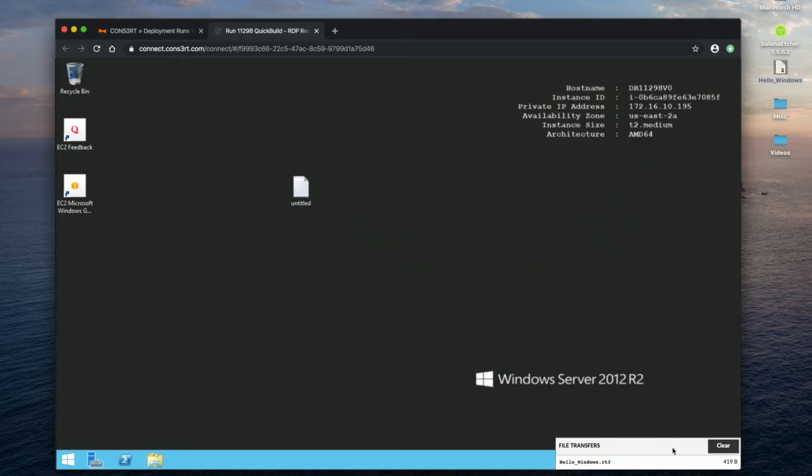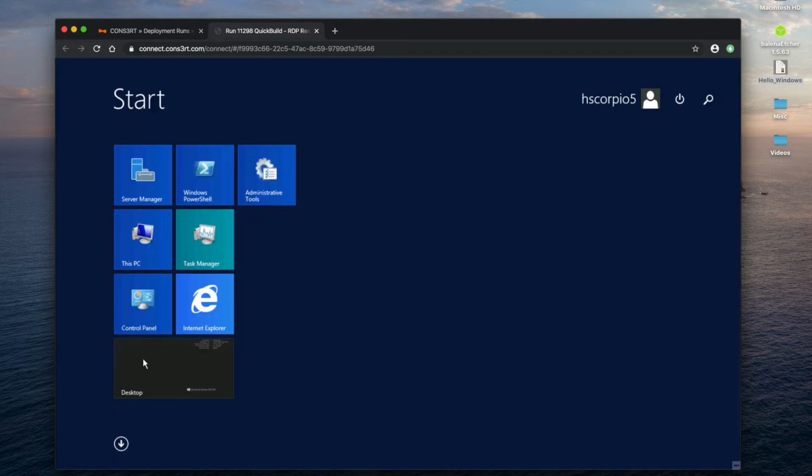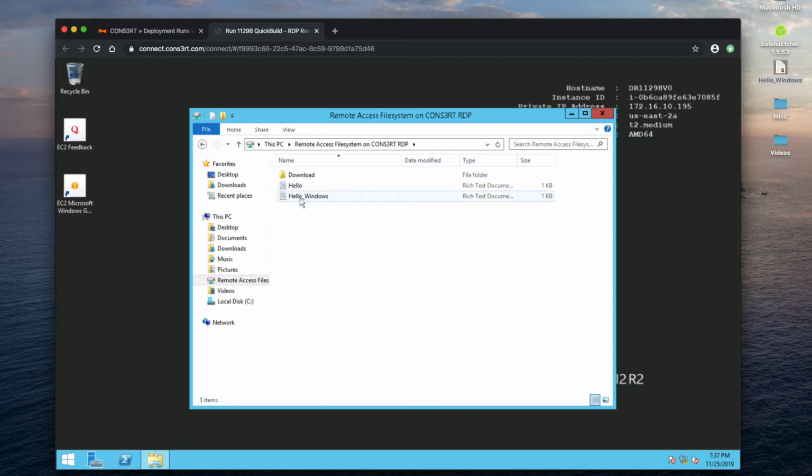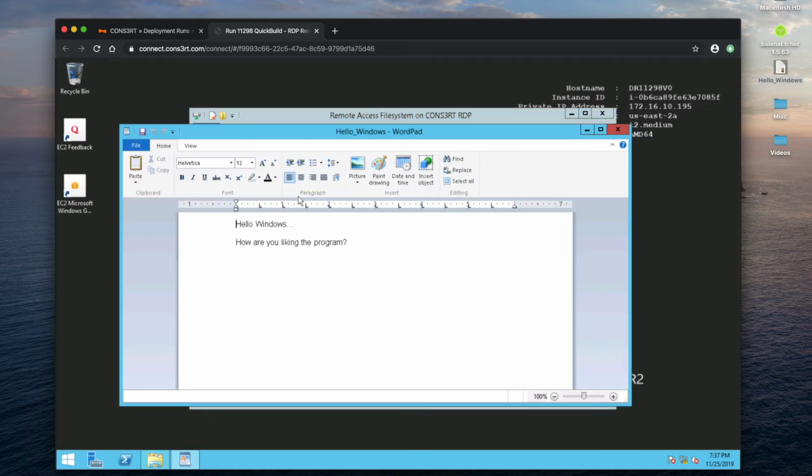A little notification will appear in the bottom right of my virtual machine telling me that the file has been transferred. Go to Start, click This PC, and click Remote Access File System on CONS3RT, and there it will be at the bottom. Hello Windows, how are you liking the program?